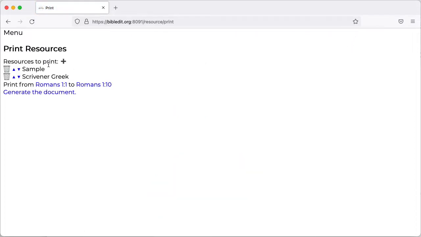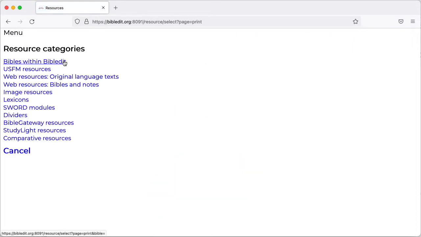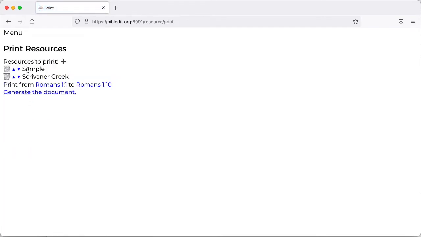To select the resources for printing, click the plus sign to add any. If you want to remove resources from the list for printing, just click on the dustbin. The order of the resources can be changed. With the blue arrows, they can be moved up and down the list. This will set the desired order for printing.